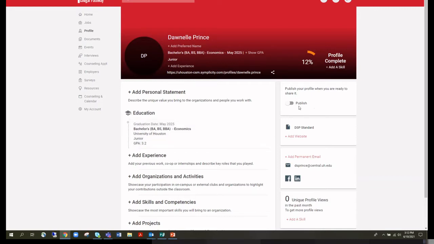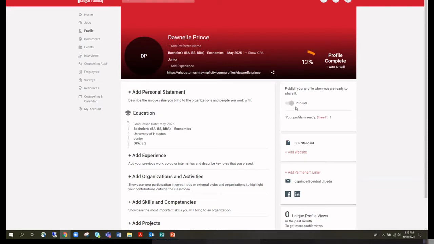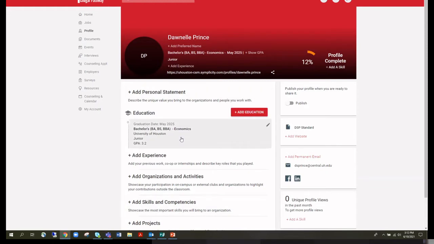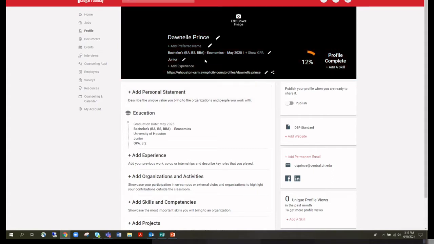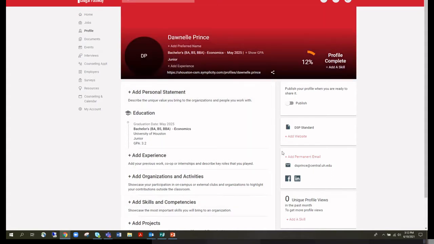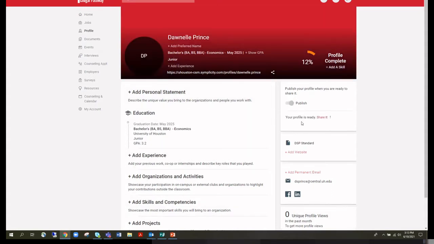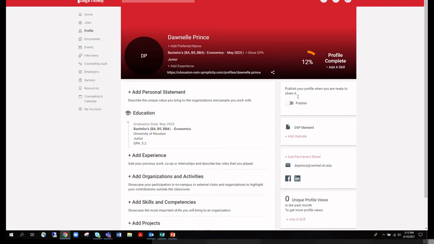An employer will not see this unless you choose to publish it right here. As long as this is off, an employer won't see this information. So don't worry about putting in your GPA and then it being seen. If you want them to see it, you want to upload a picture and put information in, then you could hit publish. Once you are done with your profile, you could go into jobs.